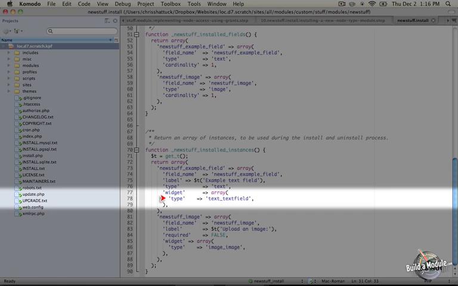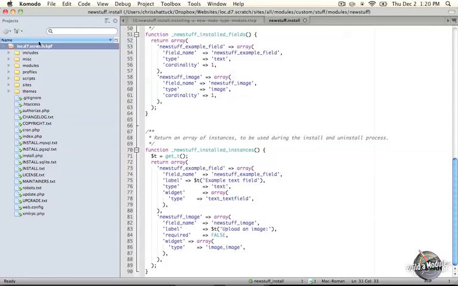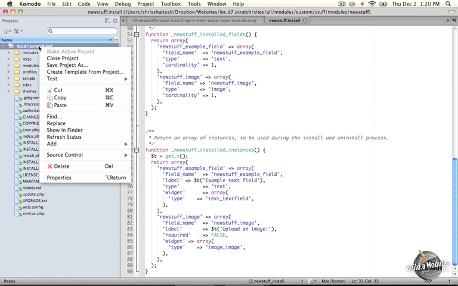and if you're curious what widgets are available for any type of field, you can do a search across all of the files in your Drupal site for hook_field_widget_info. Every time the hook is implemented, there will be a mention of it in the comments. So I'm going to demonstrate that real quick.